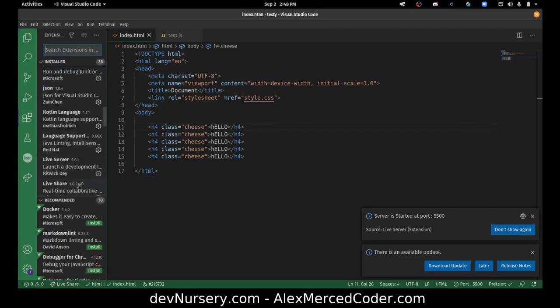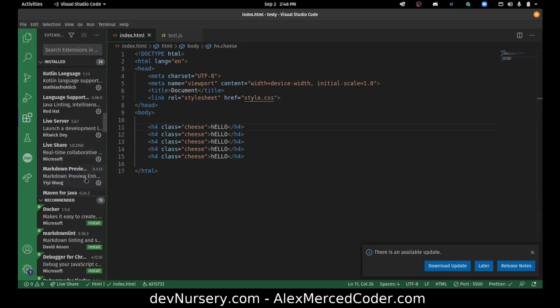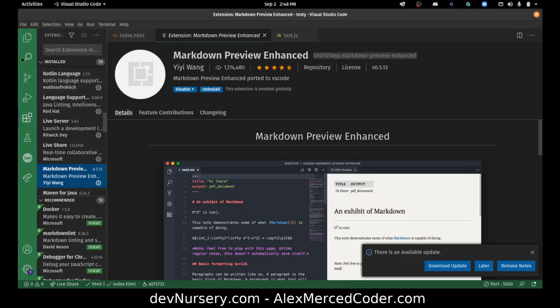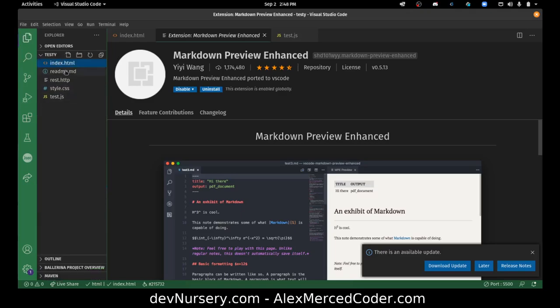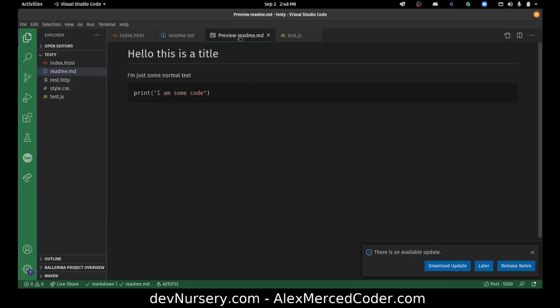So that's what Live Server does. Live Share I haven't used yet. This should allow you to actually edit code at the same time. Markdown Preview, this just kind of makes Markdown previews a little bit more fancy. So if I were to create a Markdown file, like this README Markdown right here, let's right click it, open preview. This just looks like the standard preview.